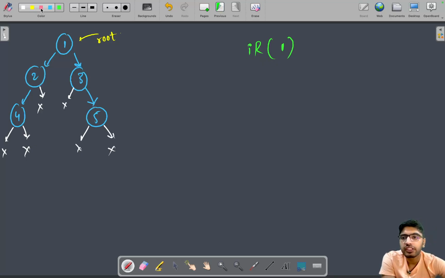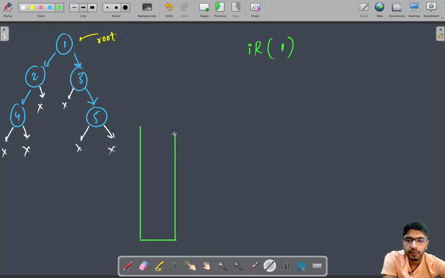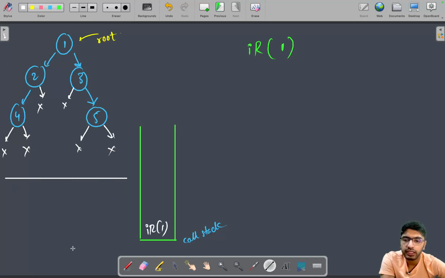So what is going to happen in this first call? Let us draw the call stack as well. So this is your call stack, and here we are going to track the recursion. Somewhere here we are also going to track the output, so I'm going to write output over here. The first call that goes inside the call stack is IR of 1.